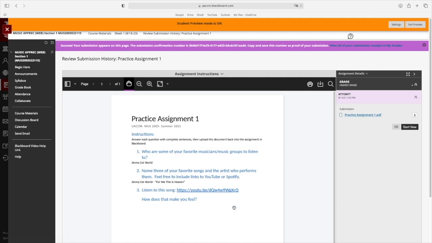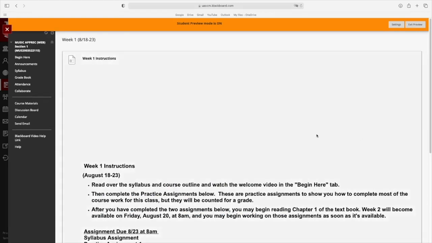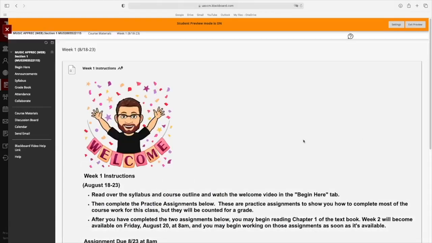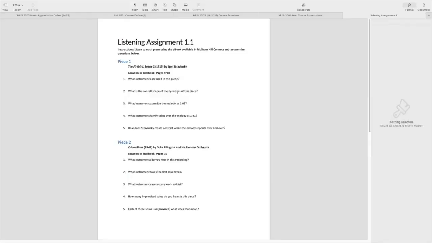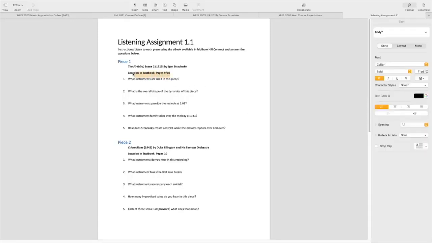But once you've confirmed that everything is good, hit OK. And it'll take you back to the beginning. Now, in these listening assignments, I have shown you where they are in the textbook. So every single piece is available in the textbook. So you can actually go to the ebook in McGraw-Hill Connect and you can answer your questions that way. You can look at the information there and see how to do it.